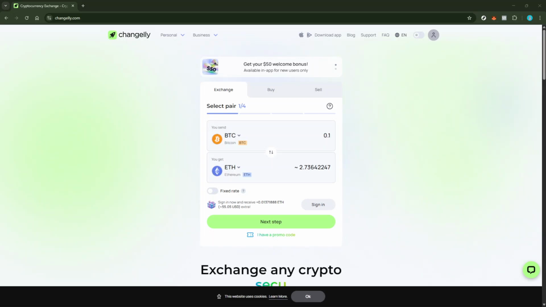In today's video, I'm going to teach you how to register a Changelly account, and we'll do it all in about 5 minutes. Whether you're planning to start trading cryptocurrencies or just exploring what Changelly has to offer, setting up your account is the first step to unlock a world of possibilities. So let's get started. First, you need to navigate to changelly.com.